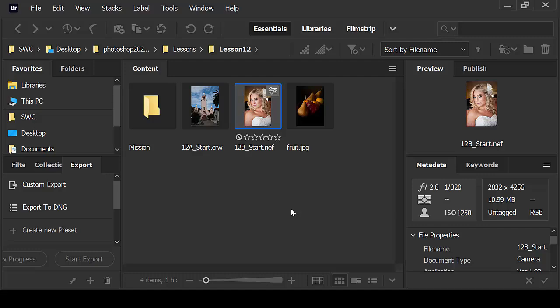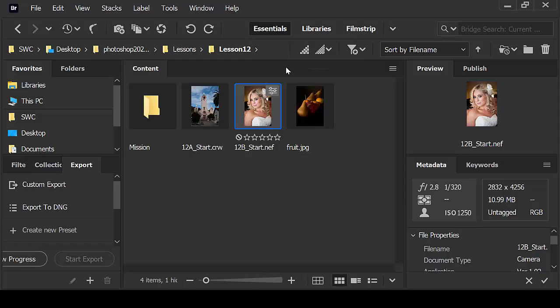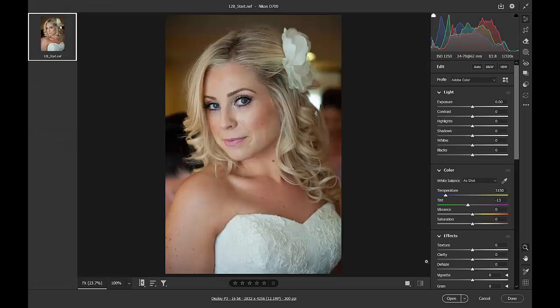In this video tutorial, I'm going to apply advanced color corrections to the bride model. I have Adobe Bridge open, and I have selected the 12b_start.nef file. I'm going to right click and open in Camera Raw. In the Edit options, choose Adobe Portrait from the Profile menu to apply an initial color rendering optimized for human subjects in the image.